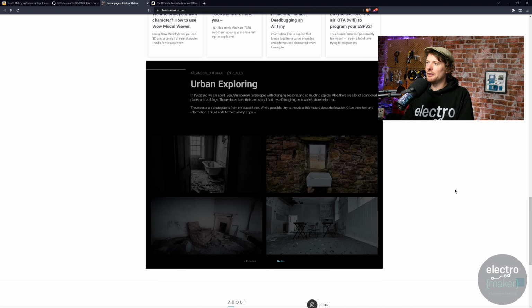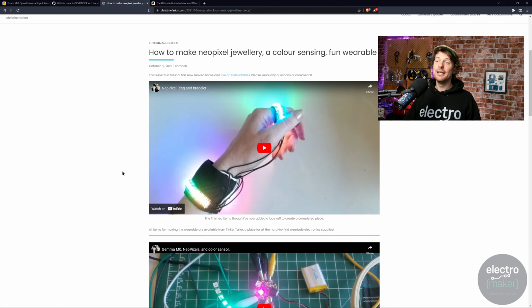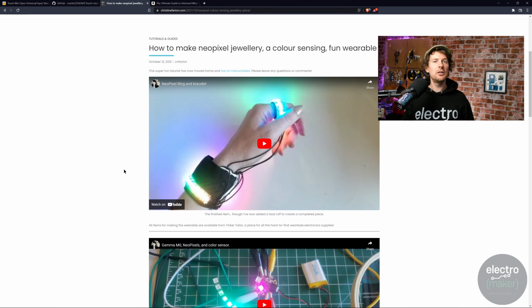This one specifically, where is it? There's one about making NeoPixel jewelry, which jumped out to me. There it is. A color-sensing fun wearable. Again, a really good project for someone like me who understands NeoPixels perfectly. I understand the technology behind this, but I've never actually tried to make a wearable. This is the kind of thing that I'm probably going to start with trying because I have all the bits I need to make it.